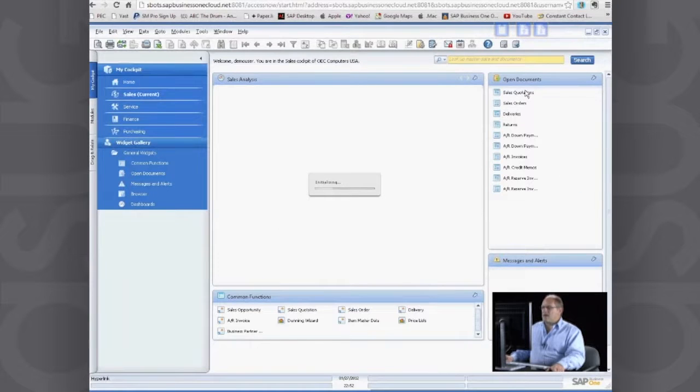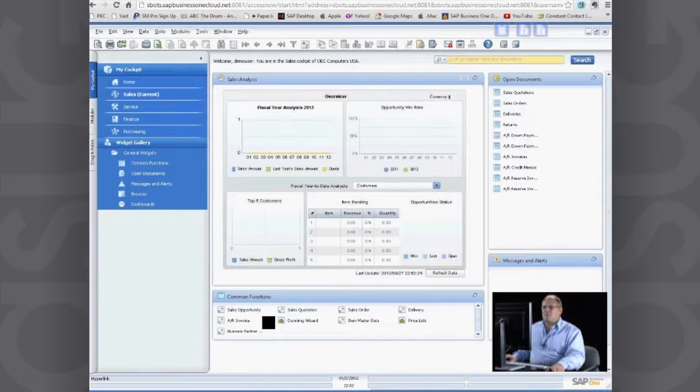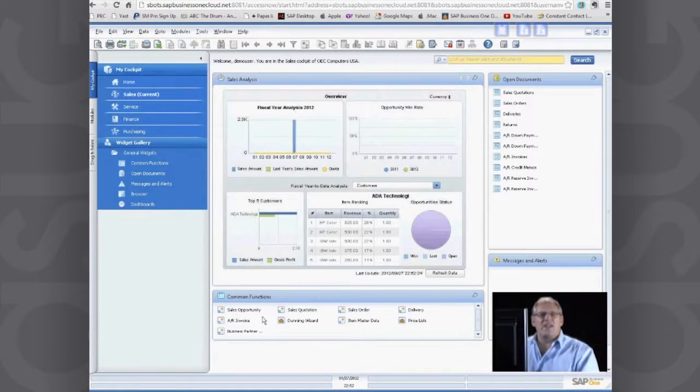I have access to all of my open documents. I can see all of my common functions, all the standard functionality that's available to you inside SAP Business One, except in this case, delivered simply and easily inside your web browser. So again, if you're running a web browser on your iPad, on your Android device, on your Linux or your Macintosh computer, you'll have access to exactly the same functionality that you're seeing here. So there you have it. A little bit of an overview, an introduction to SAP Business One OnDemand, and a little snapshot of what the application looks like and how you can access it over the web and inside your web browser.